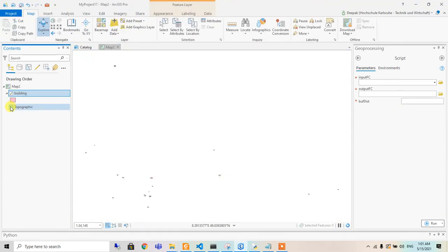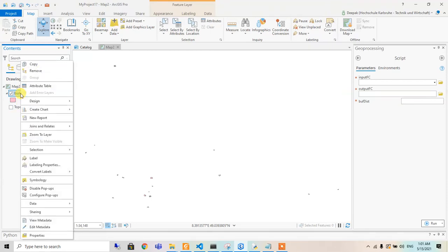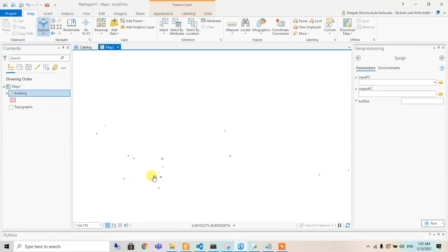Then I can see the footprints of the buildings on the map. I'll go to zoom to layer, it's already zoomed. I'm using a mouse pad, not a mouse, so it's a little difficult for me, so let me use the mouse. Sorry. Okay, I have used the mouse, and I can zoom in. I can see the footprints of the buildings.